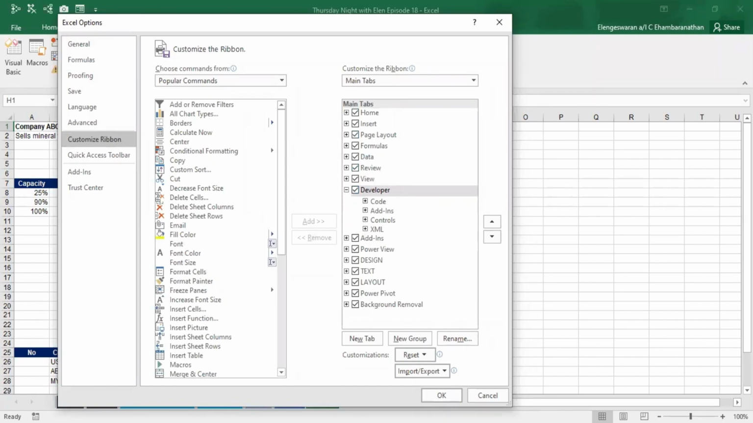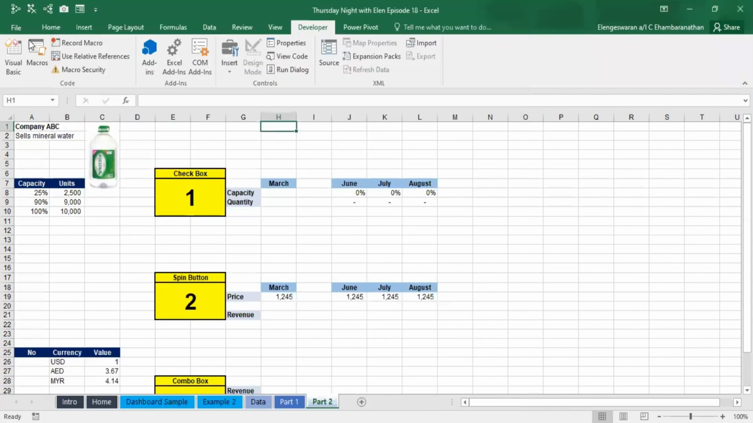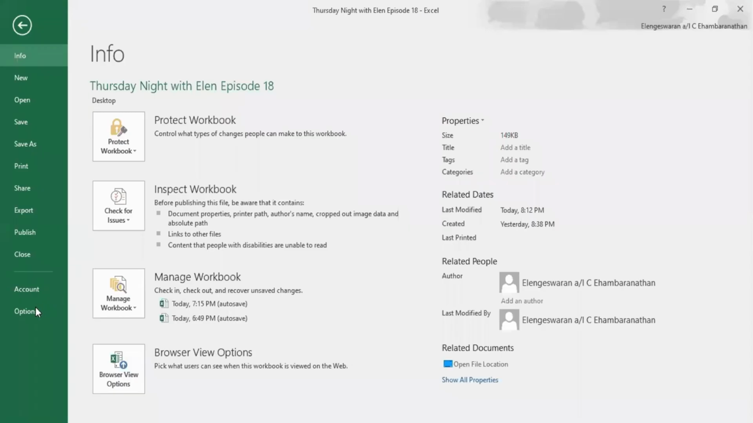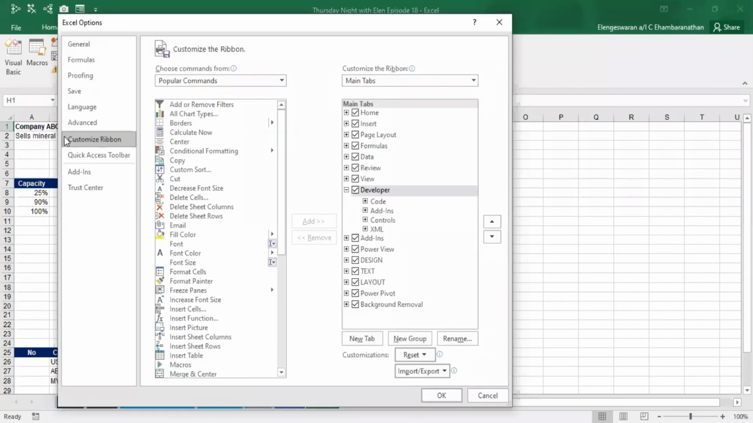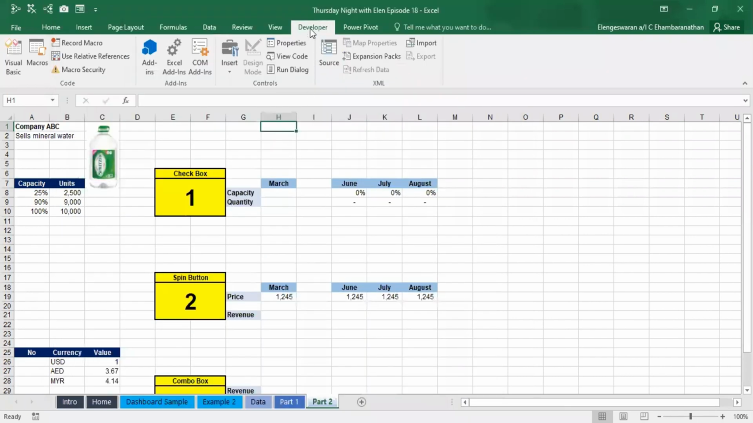Okay, maybe I show you, maybe sometimes I'm afraid that I'm going too fast. You go to file, you go to option. Okay, customize ribbon, click kat sini, please click here, and then you tick the developer. Again I repeat, you tick the developer. Okay, once you tick developer, you press OK, and then you have a developer tab.